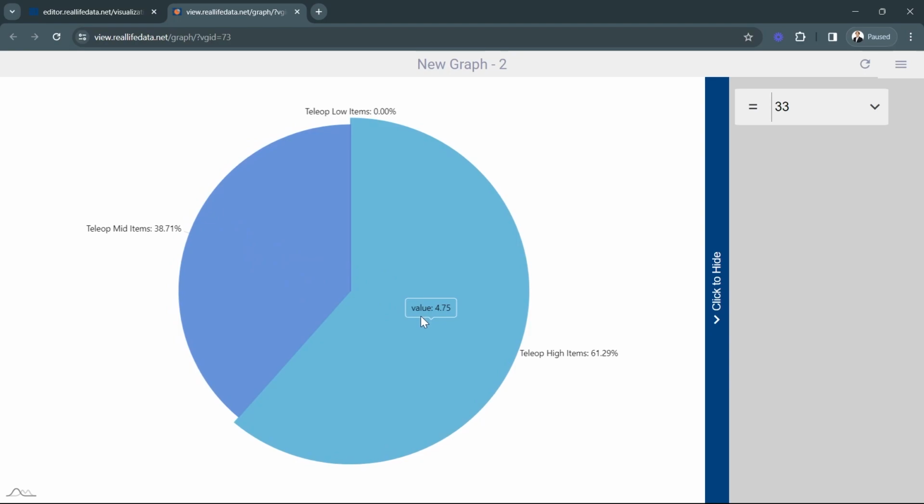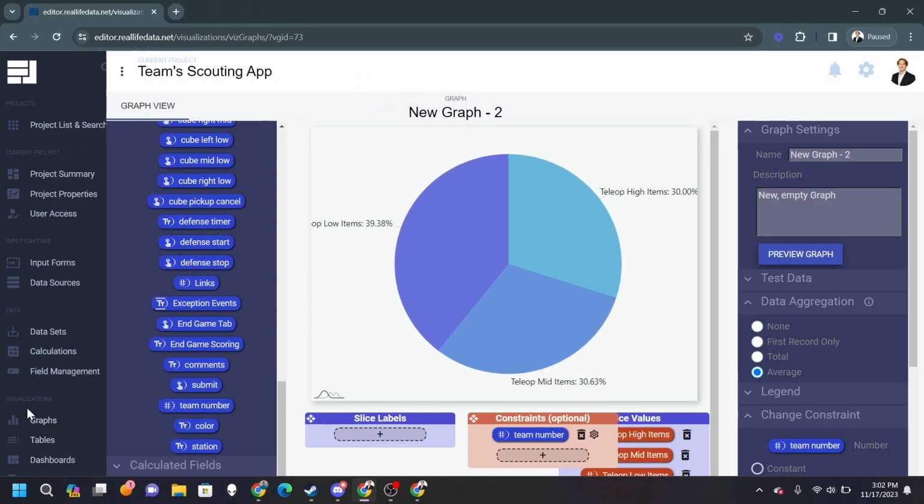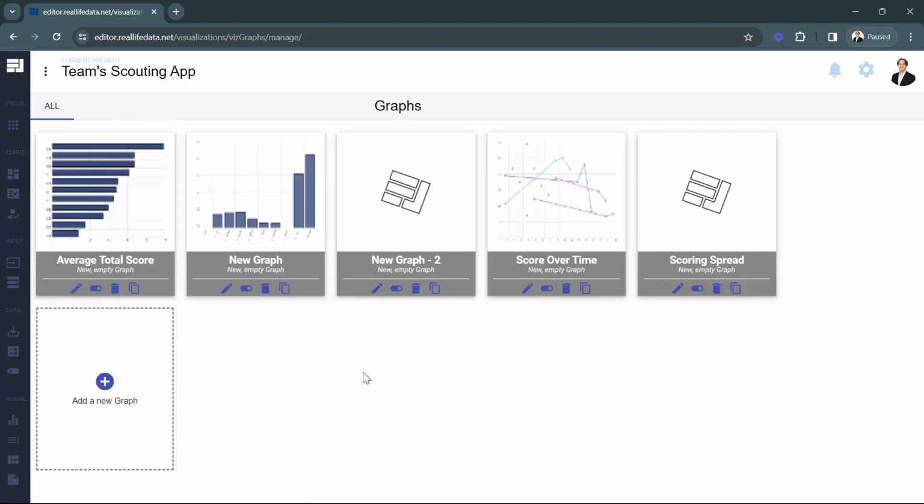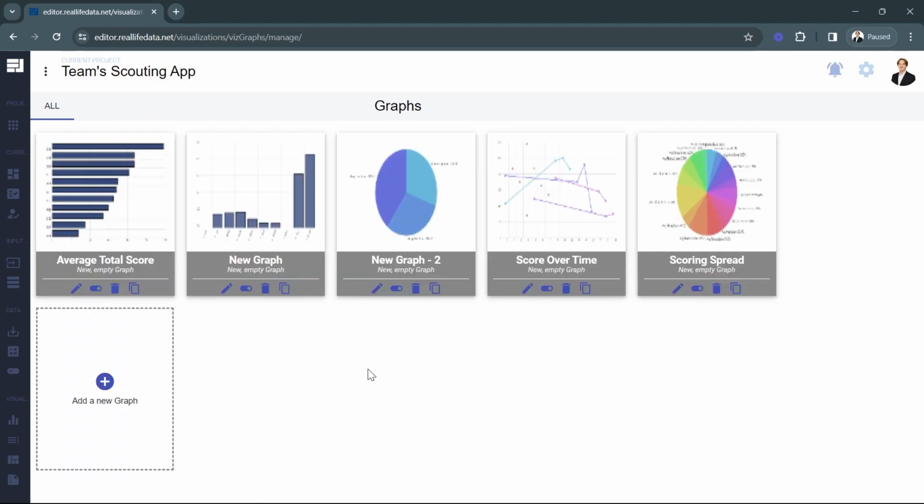So now I've got a really good general understanding of how 33 does their scoring. I know that they get most of their points in teleop. I know that's probably because they do a lot of high items. That is really cool. So at a glance, we've got 4 graphs now that give us a really good idea of how a team is looking.